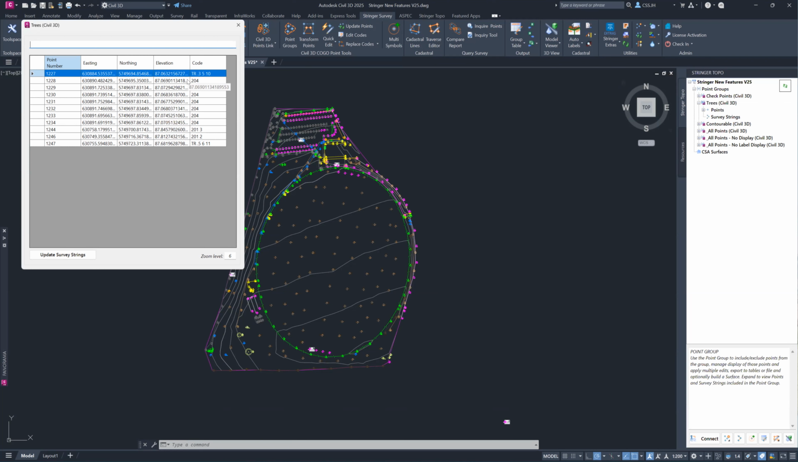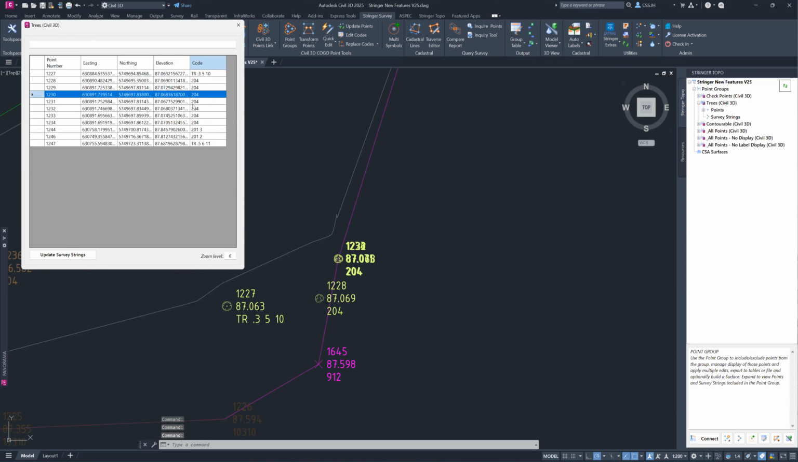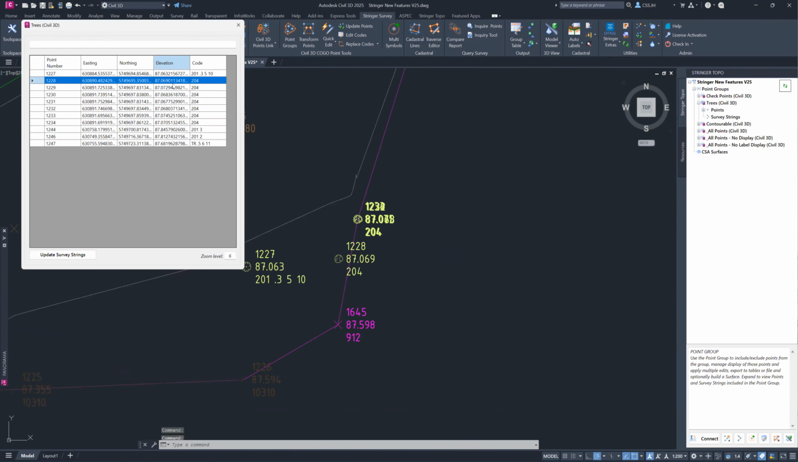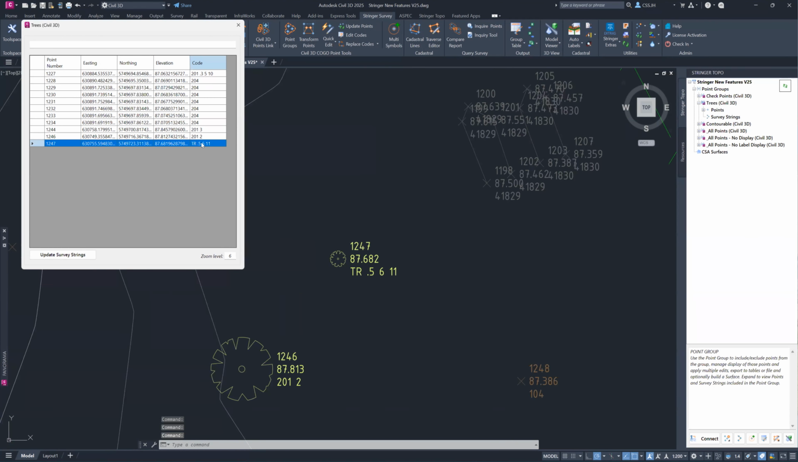Now, looking through here, I can see I have a number of 204 codes. I can zoom to these as needed, but I also have some TR codes. These TR codes are not what I'm intending to use here. I'm wanting to switch these over to something that's a bit more usable. So in this case, I'm going to simply edit these, call them 201, which is what they're going to be. And we can see that they have now updated in the drawing based on the changes I've made.